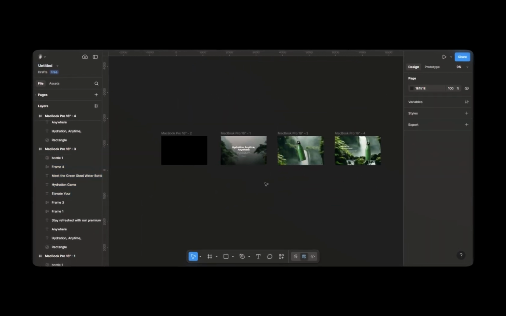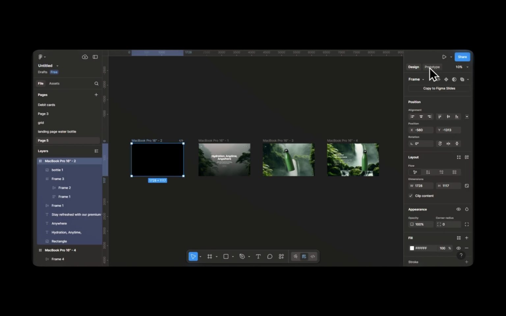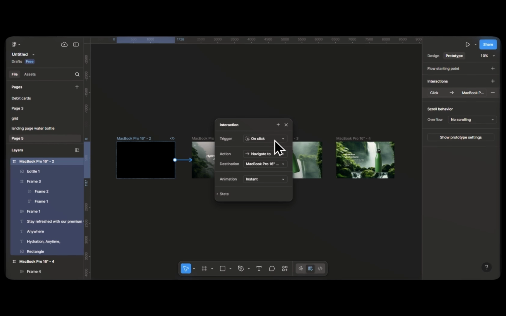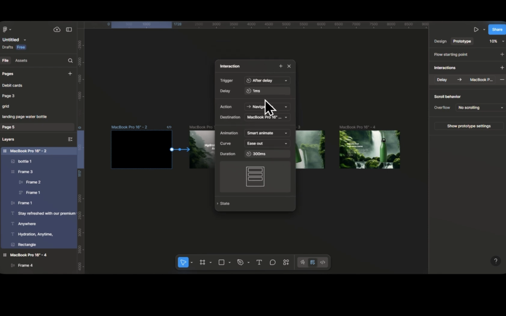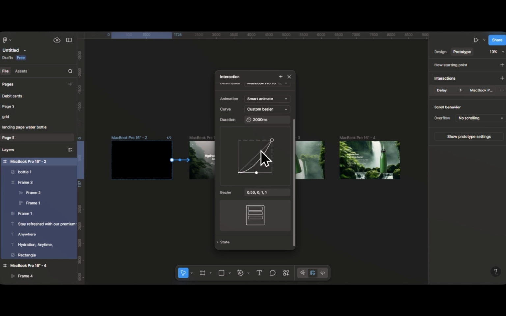Now that the design part is ready, let's add animation to the website. To do this, click Prototype and connect the first screen to the second screen. Set the trigger to After Delay and make the delay time 1 millisecond. For the animation, select Smart Animate. Change the curve to Custom and make it like this curve. Or, just copy the curve values.